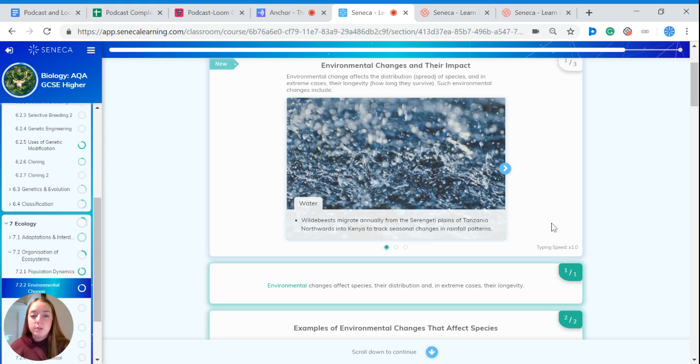One is water availability. For example, wildebeests migrate annually from the Serengeti Plains of Tanzania northwards into Kenya to track seasonal changes in rainfall patterns. So here, water availability is affecting where wildebeests are because they're tracking rainfall.